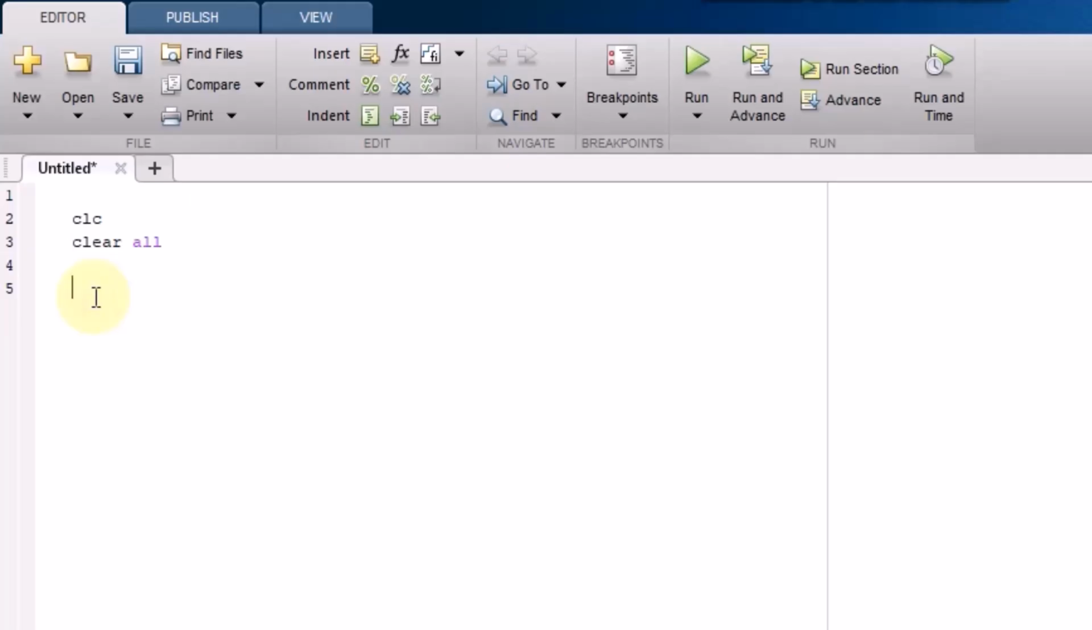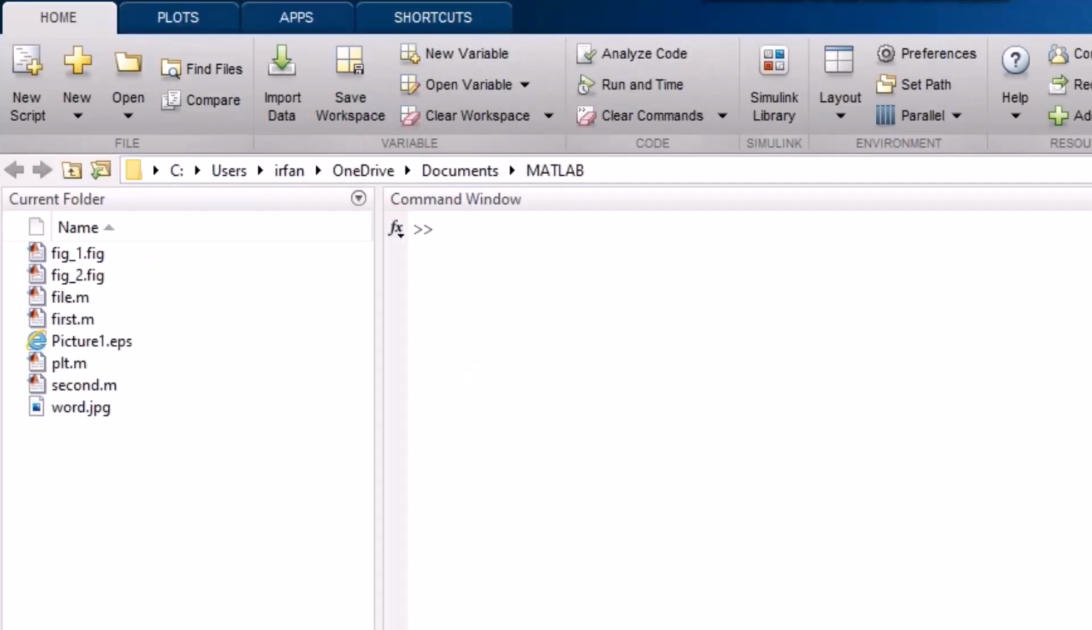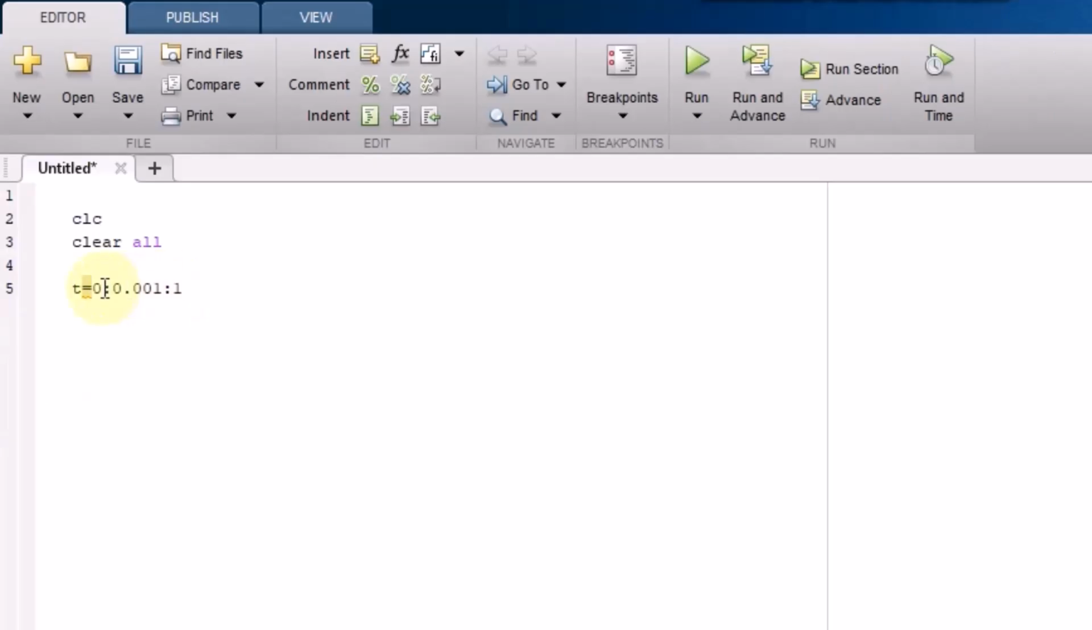So first of all let me write t equal to from 0, with a distance between each point of 0.001, up to 1. Okay, so how many points will I have here? If you want to calculate the number of points, the initial point is 0, the last one is 1, and the distance between each point is 0.001.